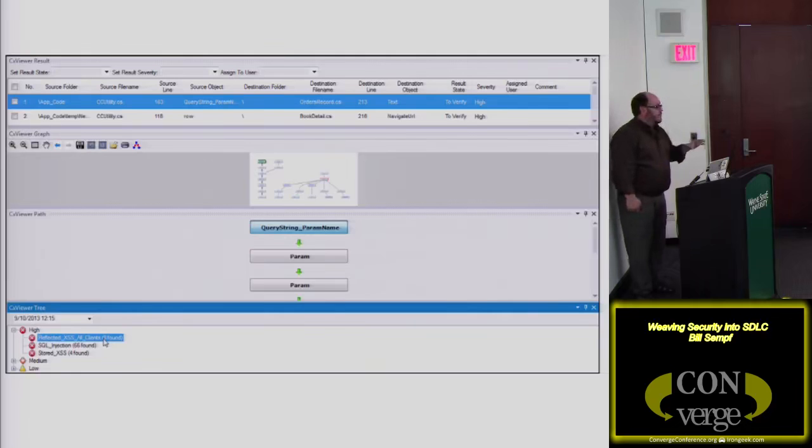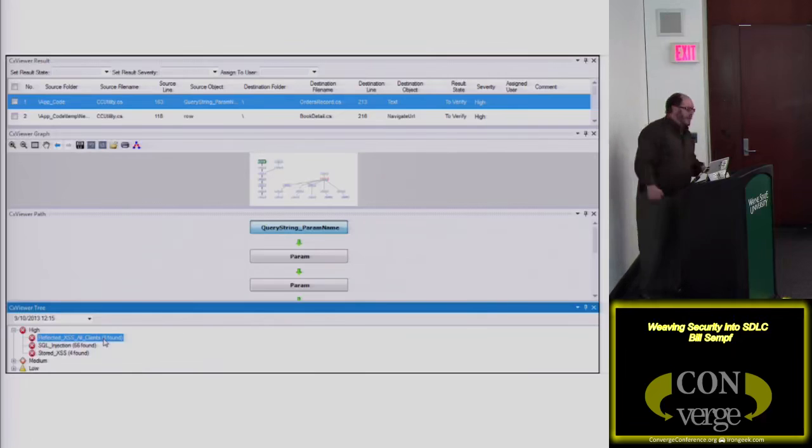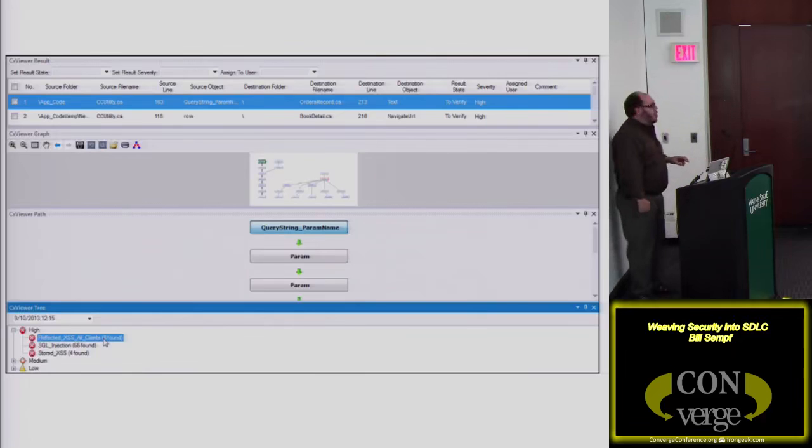It has nice graphic displays of where the paths through the application fall, where it's found injection vulnerabilities or session alterations or anything of that nature. It's very nice, and it's also about 5% of the cost of Fortify.